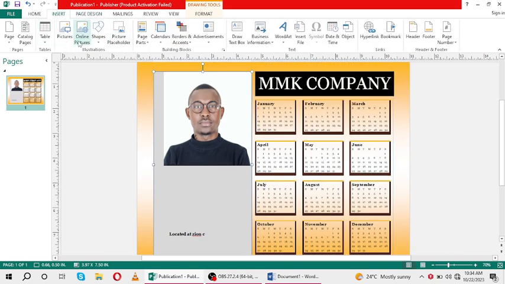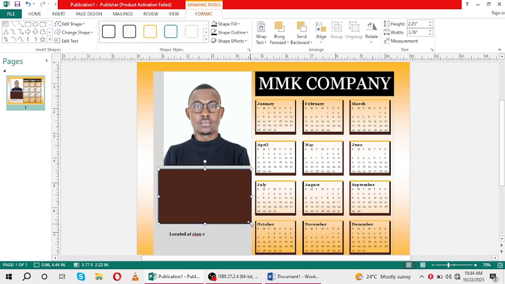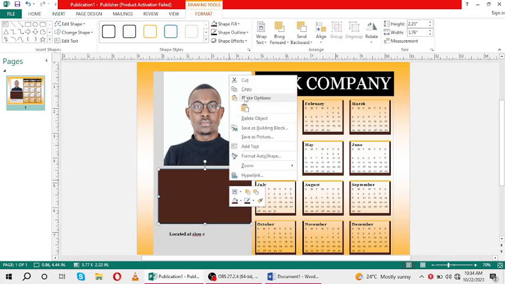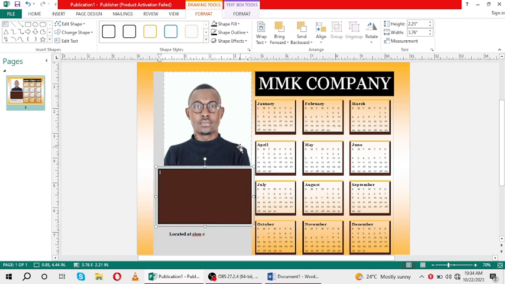Go to insert, then there is shapes, draw a text box. You draw it anywhere in your calendar like such. That is my text box. You can right click at it and then you go to add text. You can type any information regarding your company in the text box. You can change the color of the text by highlighting it.